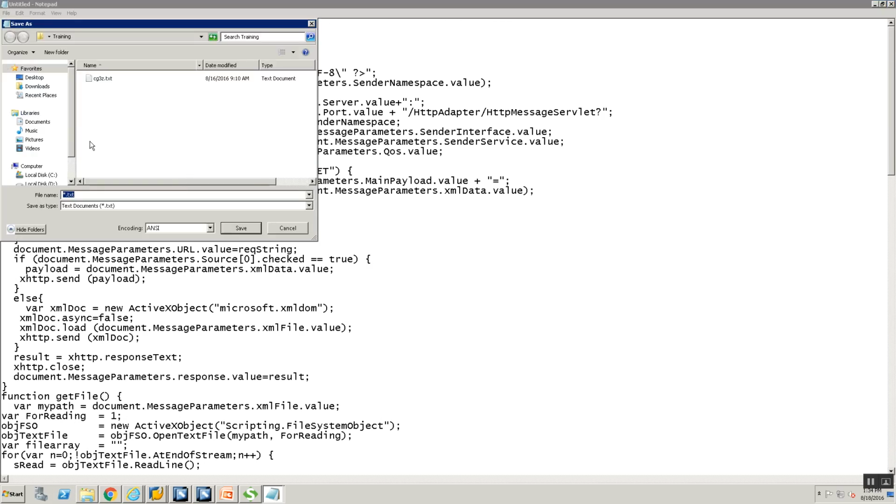Save this file. I'm going to go into my training. I'm going to call it http client.html. Right? Make sure it has an extension .html. Why?